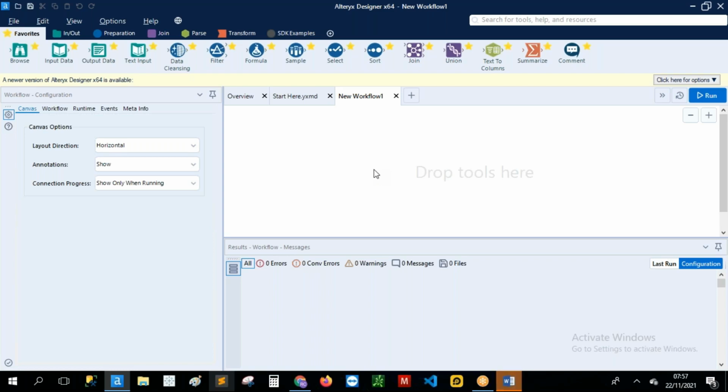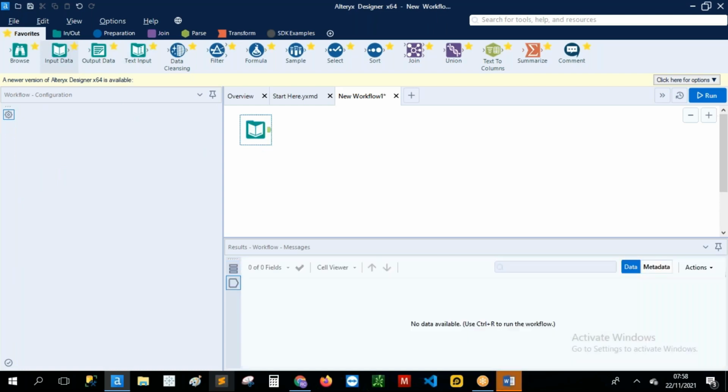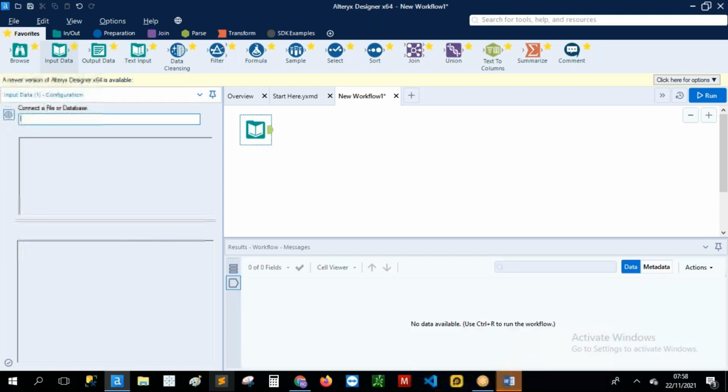So we can start. The first thing is to bring in the data set from the source to the Alteryx tool. We can start with the meetings data so that we can clean it. To do that, we bring in an input data tool. Then we click on this drop down arrow so that we locate the data set.